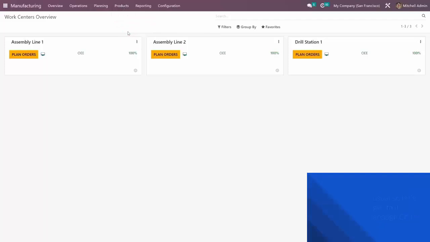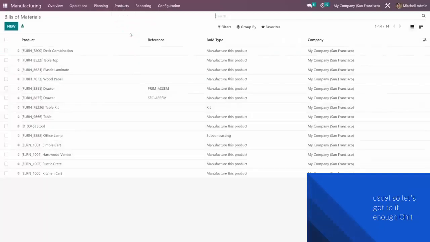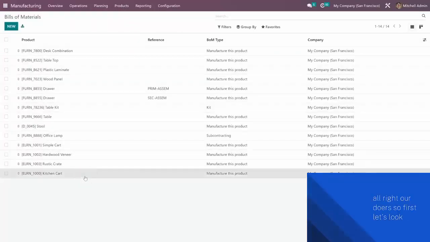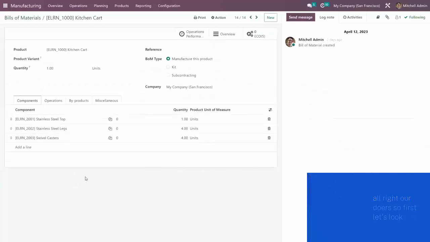Alright, our doers, so first let's look at the product we want to manufacture. We're going to go to Products, Bill of Materials, and select Kitchen Cart. You should be very familiar with this. If you are not, please familiarize yourself with it, because I set this up ahead of time, which was covered inside of the BOM Basics video that's going to be linked below.